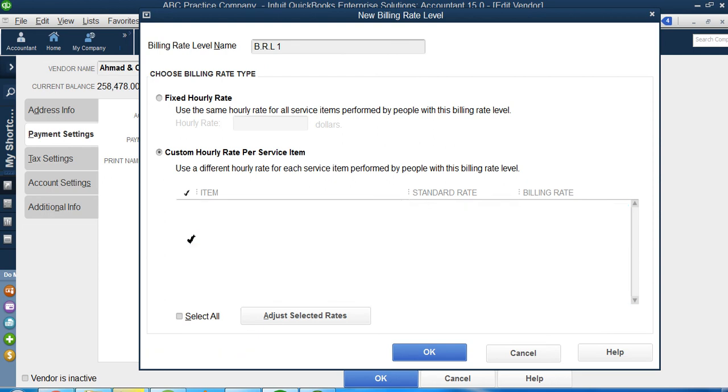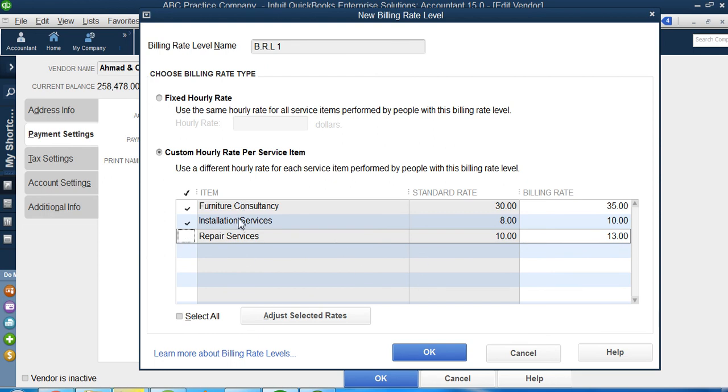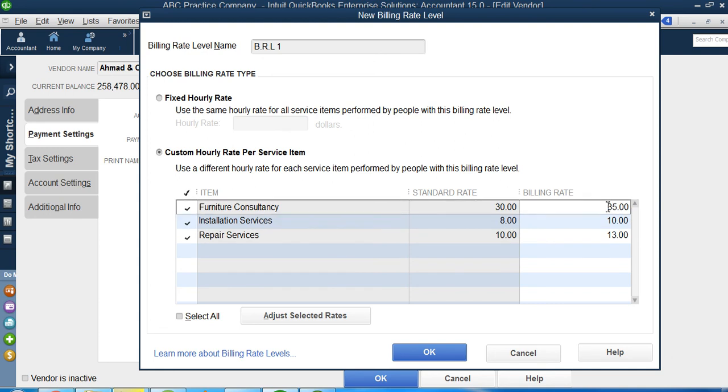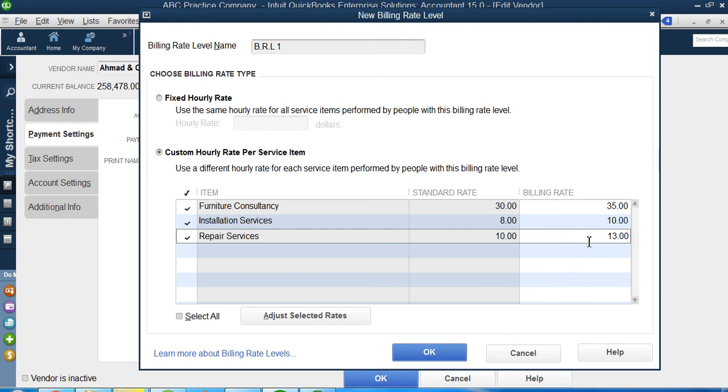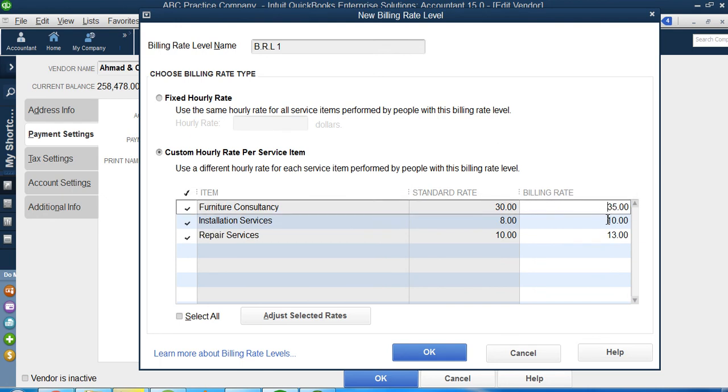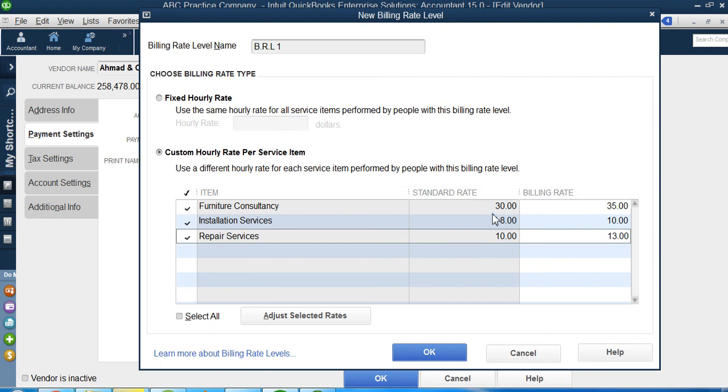So once I am done, if let us suppose I do not want to apply any changes to repair services, I will just uncheck it. So QuickBooks will just take these two values. But if I say that no, I wanna bring changes in all of them because Ahmed and Co is the best, I will select all of them, check all of them, and give them the new rates. Giving them new rates does not mean that in my service item these rates will change. They will remain the same standard. But whenever Ahmed works, QuickBooks will go for some exceptions and use these rates. Otherwise, when other subcontractors are working, they will use the same standard rates here.